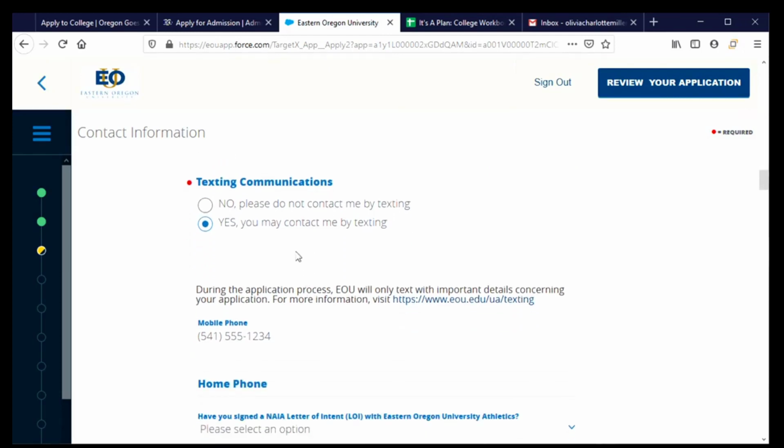They're asking whether or not it's okay to contact me through text. So this is a question about, is it okay for us to send you reminders about things you need to do to finish your application? Or is it okay for us to send you a message saying, hey, we've made decisions, check your email to know whether or not you've been admitted, those kinds of questions. And so I want to know that as soon as possible, so I'm going to go ahead and say yes. But if you don't want texting, you can say no.